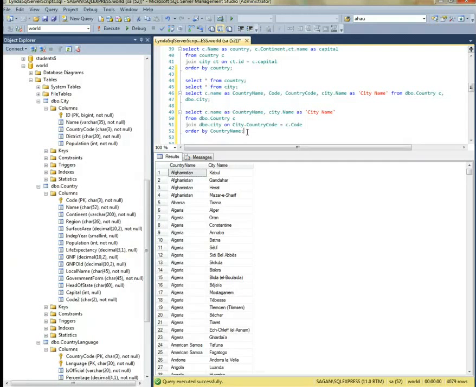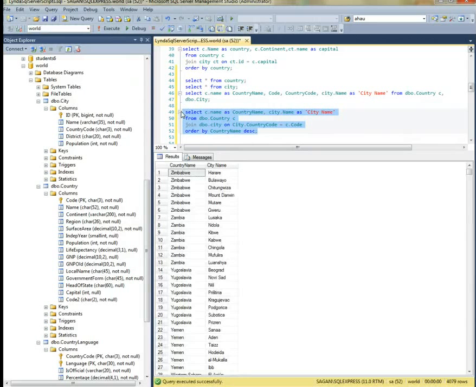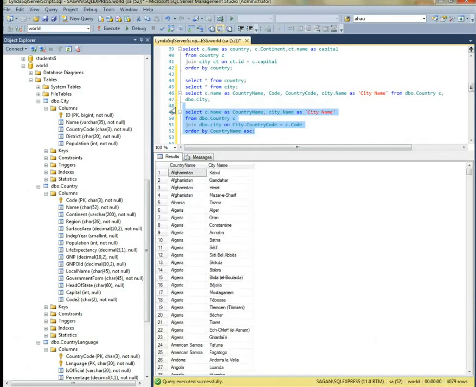But if I want to change this, I can do descending, and that will give me the reverse order. So then I get the Z's first. And just because ascending is the default doesn't mean you can't specify it. If you want to specify it, it might make it a little clearer for you. So there, I have a nice list of all of my countries and cities joined together.